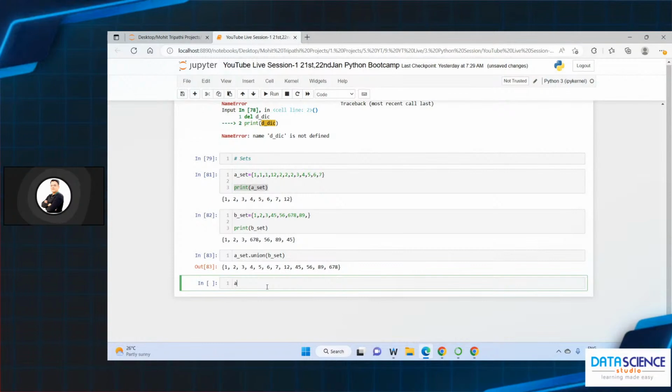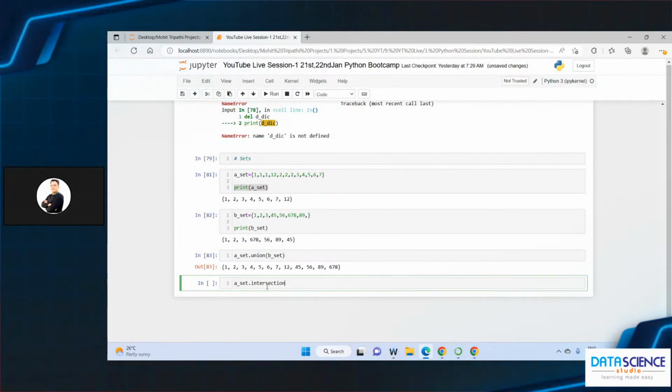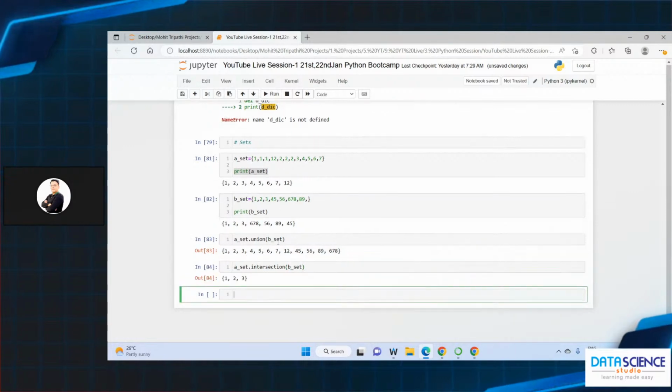Now if I want the common values between the a and b, two sets, then I can use a underscore set dot intersection b underscore set, like this. So it will give all the common values between a and b.